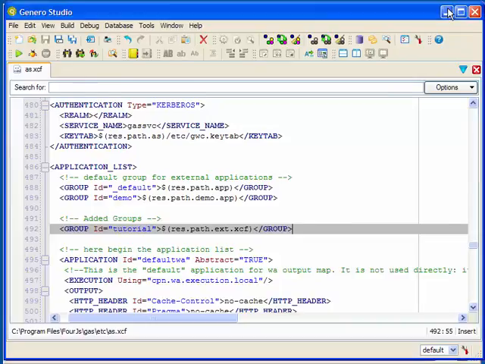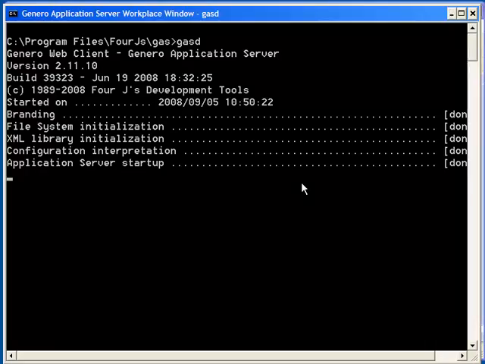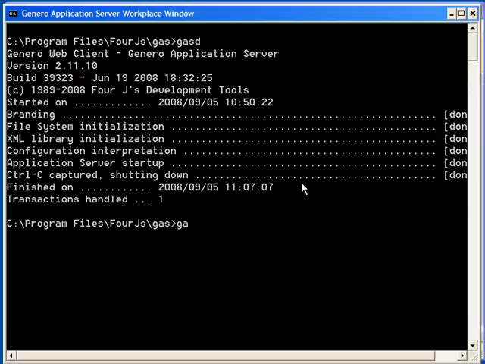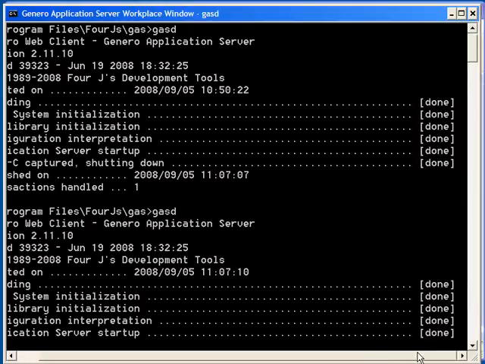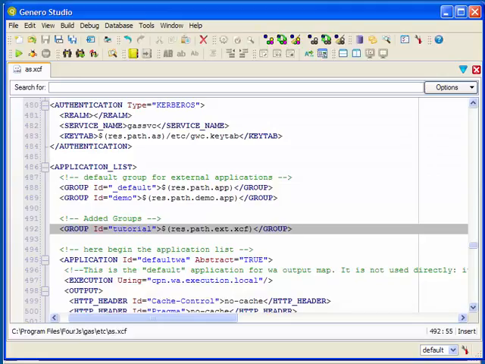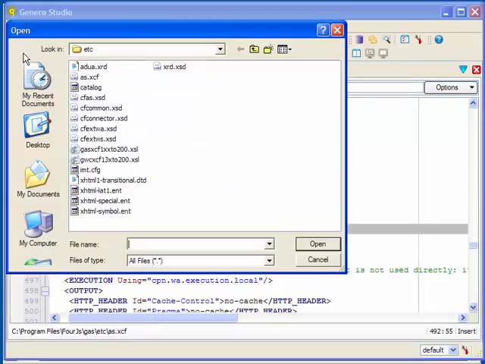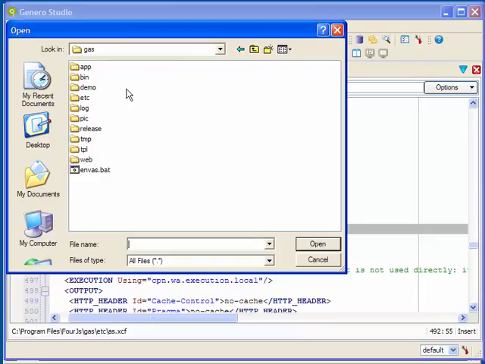At this point, you need to restart your Genero application server in order for the changes in the as.xcf file to take effect. The last step is to create the external application configuration file. We are going to create a file named ch4prog.xcf. We could create this file from scratch, but instead we are going to use one of the sample files provided by the installation as a template.